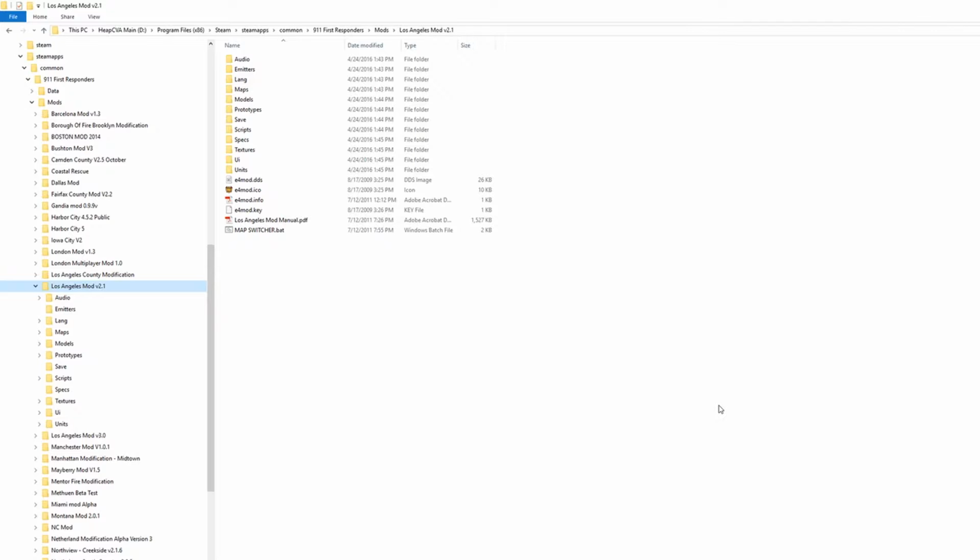This is my D drive folder, and most of my games reside in Steam. 911 First Responders, which is my version of the game, resides in Steam under Steam Apps in the common folder. When you install Emergency 4 or 911 First Responders, either one, it creates two folders underneath, a data folder and a mods folder. Normally the mods folder is empty until you personally install mods. But data has all the stuff.